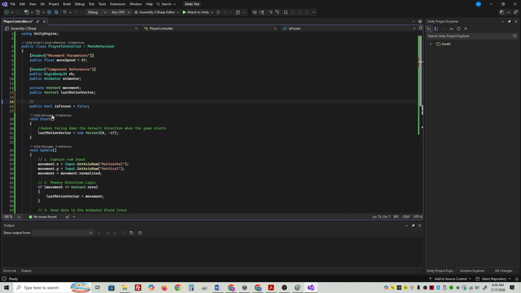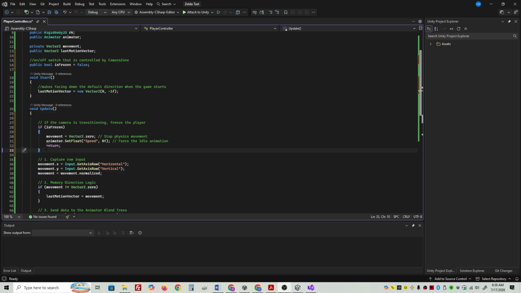So what this is going to be is an on-off switch that will be controlled by a script that you are going to create called camera zone. Controlled by camera zone. That way you can see, put comments in so that you can see what each one is doing. Alright, in our update function, we're going to add a new if check.